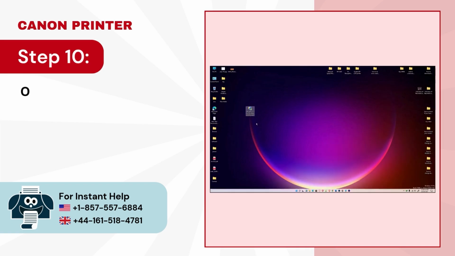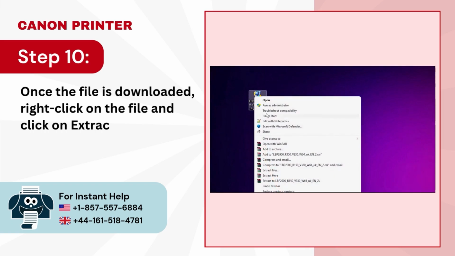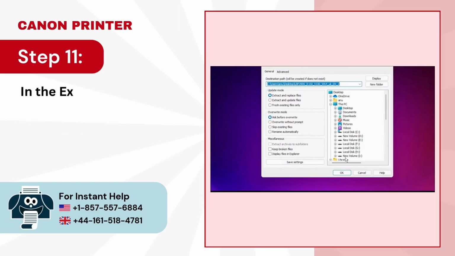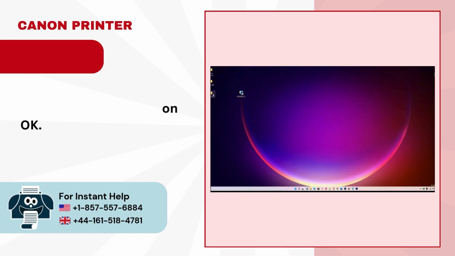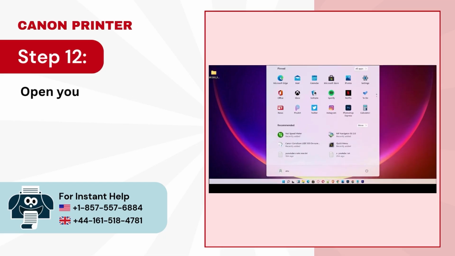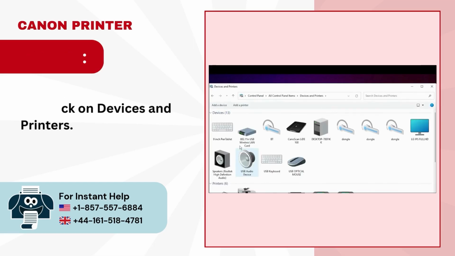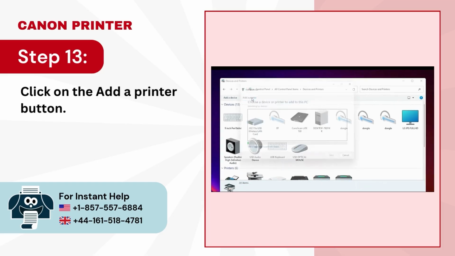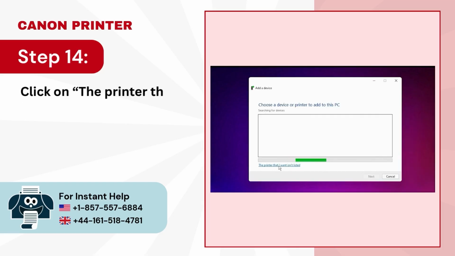Step 10. Once the file is downloaded, right-click on the file and click on Extract Files. Step 11. In the Extraction Path and Options window, click on OK. Step 12. Open your control panel and click on Devices and Printers. Step 13. Click on the Add a Printer button. Step 14. Click on The printer that I want isn't listed.